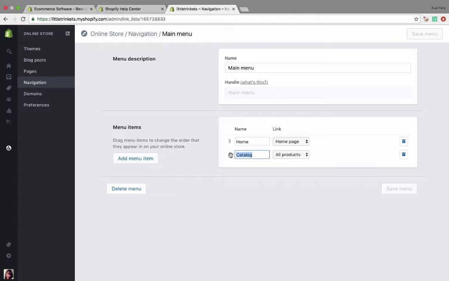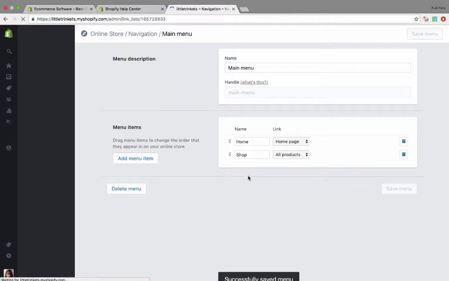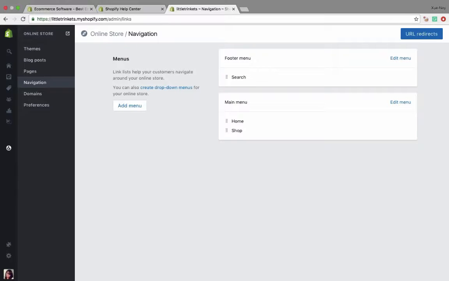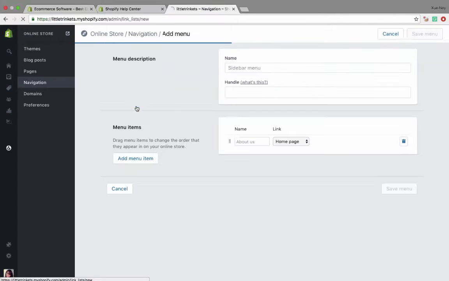I don't like that it says catalog. I want it to say shop instead. And I'm going to keep that in mind because I want to create a drop-down menu from this. Maybe that's what I'll do first. I'm going to create a drop-down menu. So what I'm going to do is copy this name. So on my keyboard, I'm typing Command C to copy. And I'm going to go back to my navigation page, and I'm going to create a new menu list.